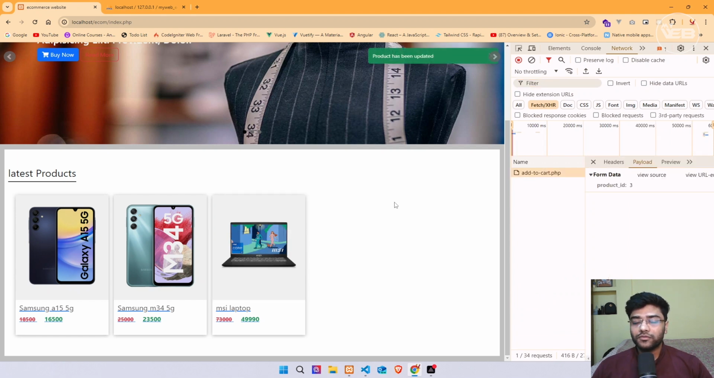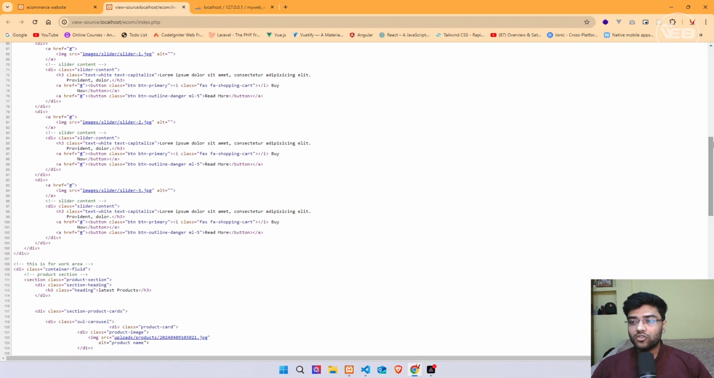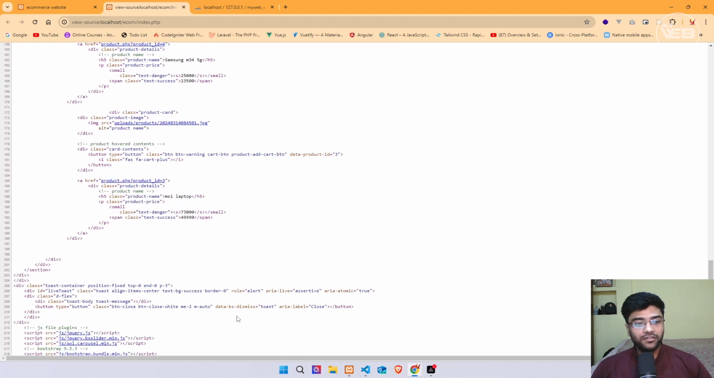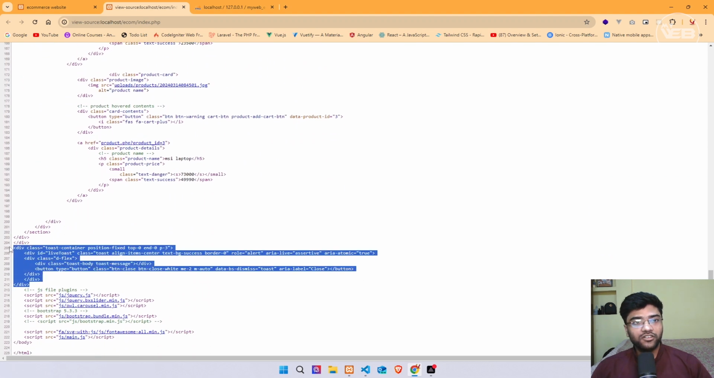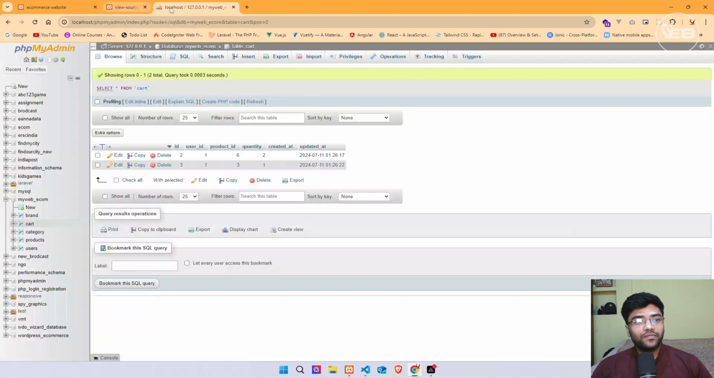Now it's working. Do you know how? Because when I press Ctrl plus U, you can also see this toast message is still here on the index.php, and here is my main.js, where you have my add-to-cart-item function from jQuery. So I just close this.